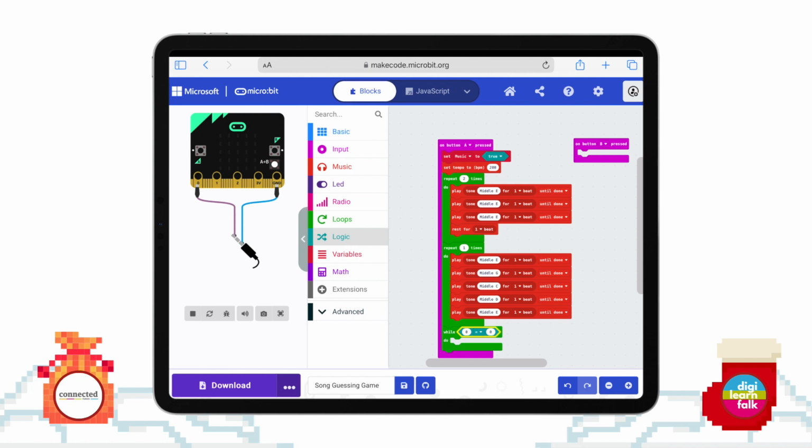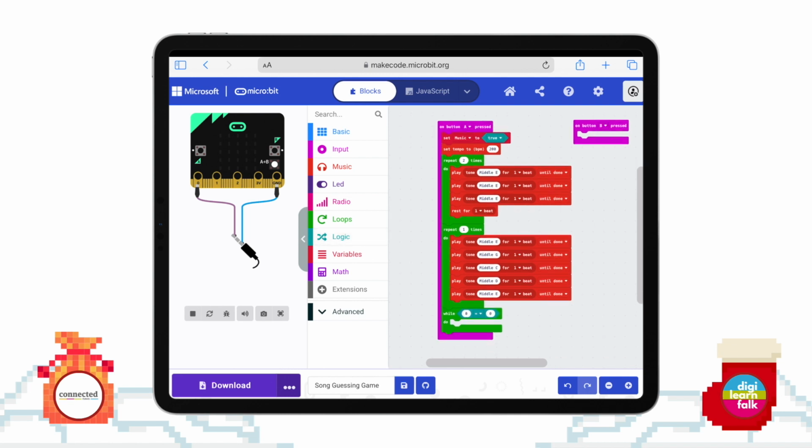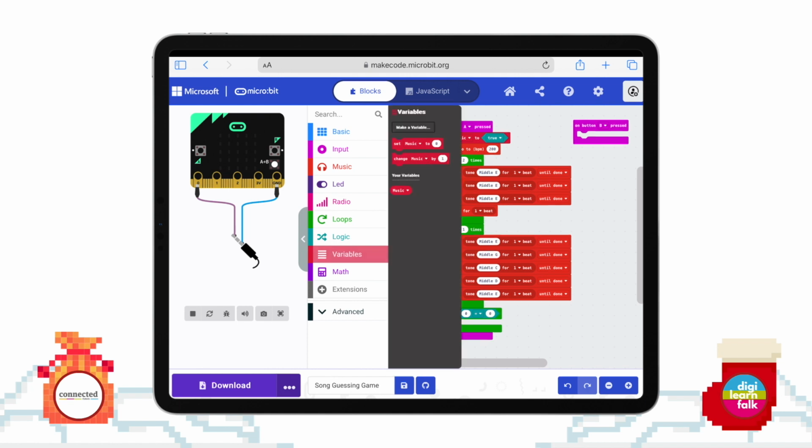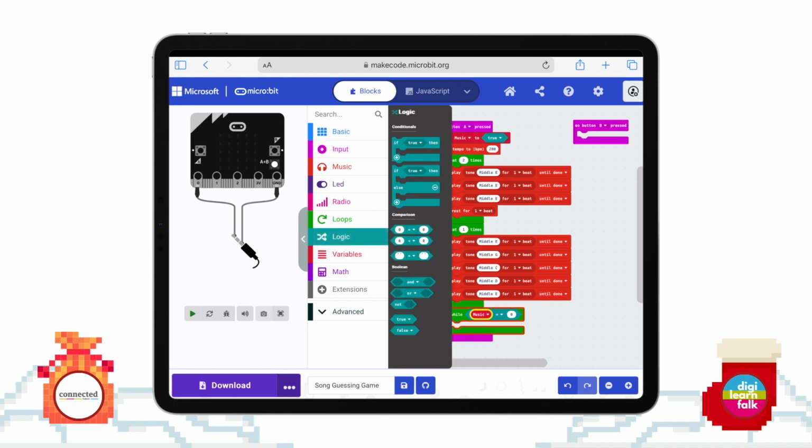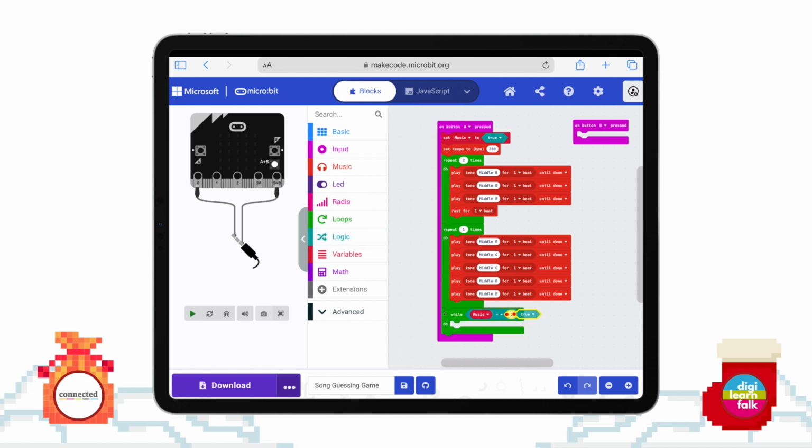And what we want to do is get the first 0 to say music and the second 0 to say true. So while the music is true, we want it to do the next thing. So I get music from variables. Underneath your variables, you should have music. I grab that and I just put that where the 0 is. So while the music equals, and you can see it says 0. Again, we need that to say true. So back into logic, grab the true and pop it on that second 0.